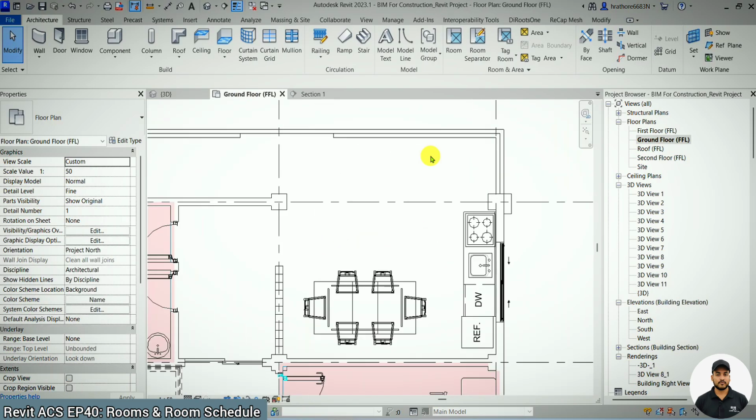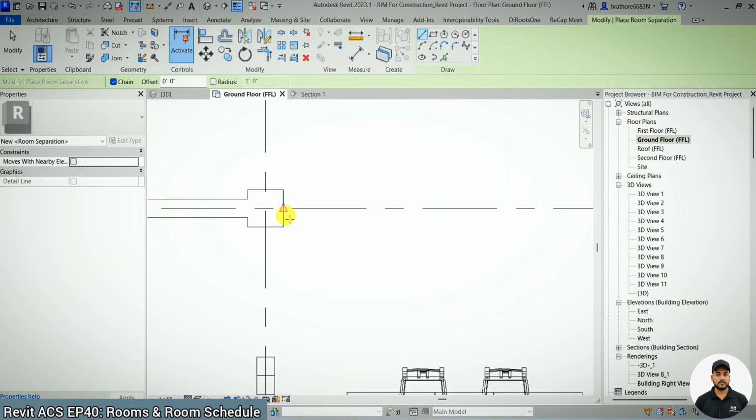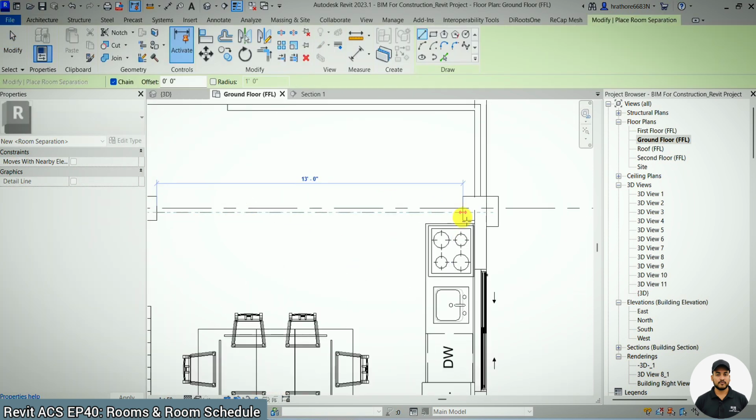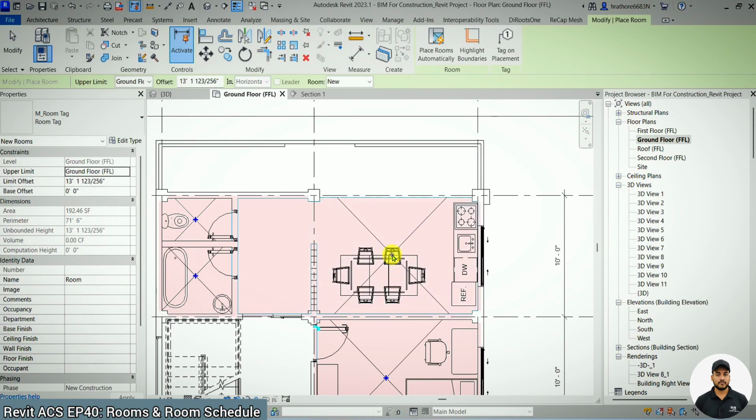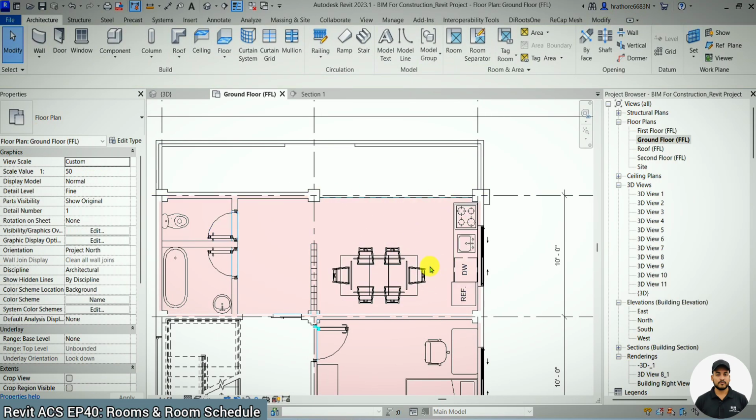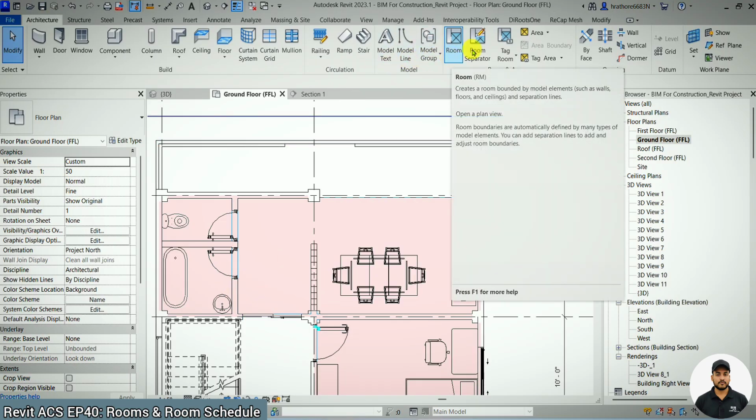So for that, again here I will go to room separator. I have to create one separator here. I can simply connect from here to here. Okay, now if I place a room here, it will count this whole area as a kitchen. Also, this area I don't want as a kitchen, so again I can go to room separator and here I will create a room separator.